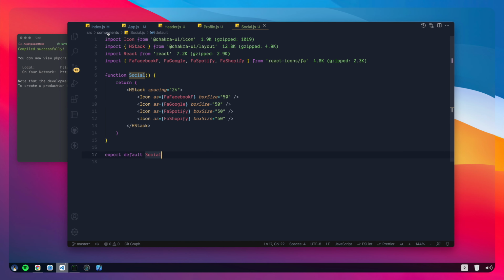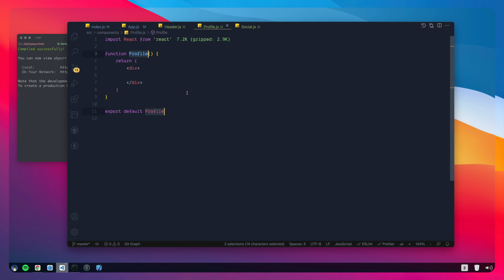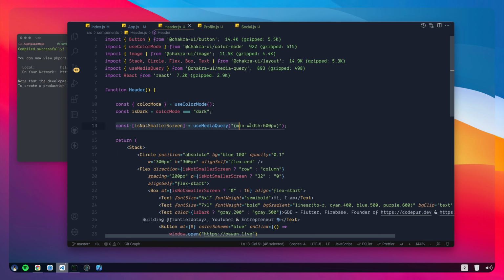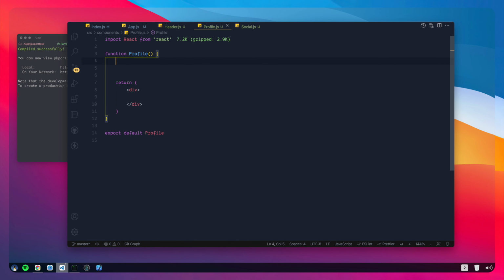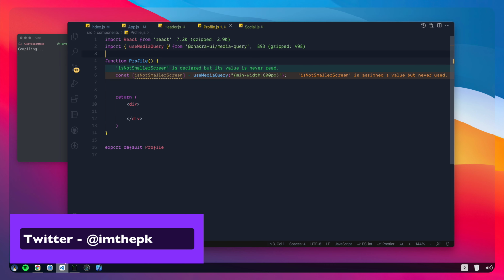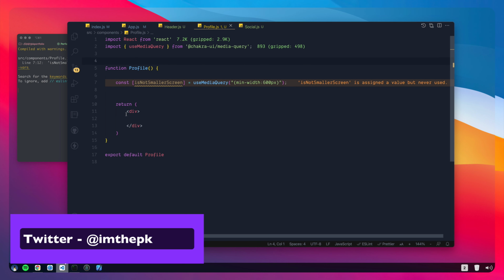Now going back to profile.js, guys, here we will again have the same kind of thing. We will use a media query. We will actually copy it from here. So we need this thing at least. We will copy it from here to here, and we will also copy this thing from here. Okay, so we have the media query.